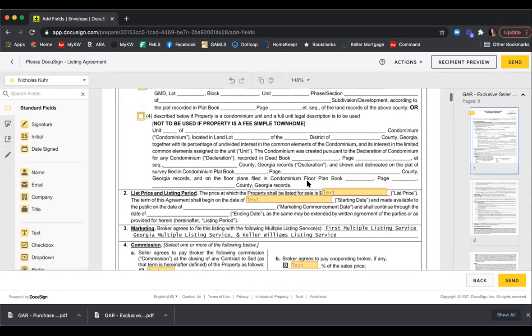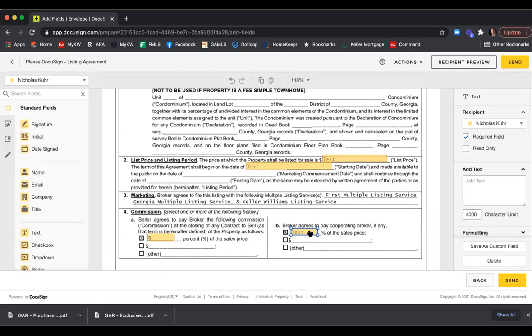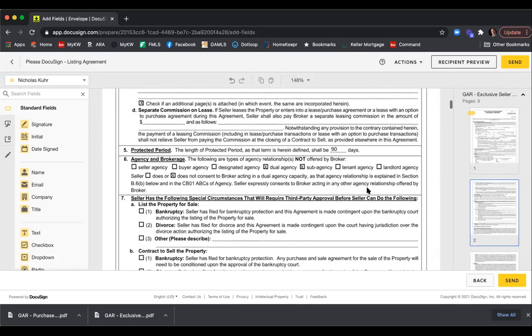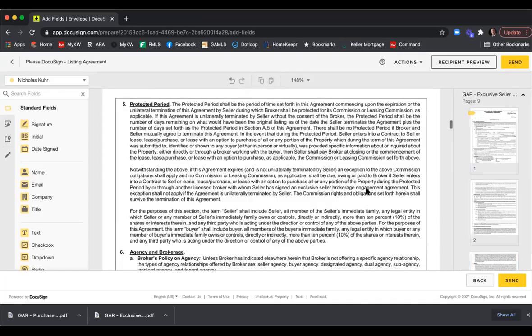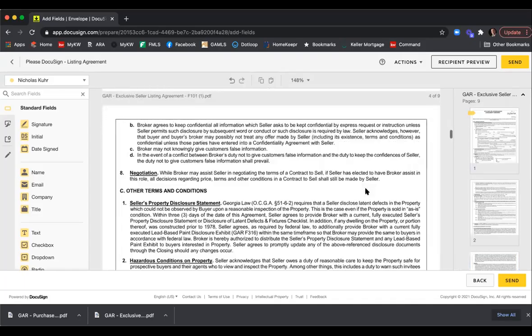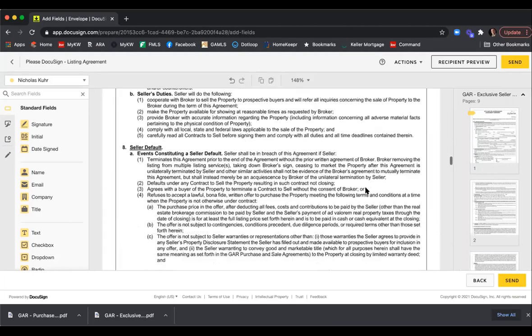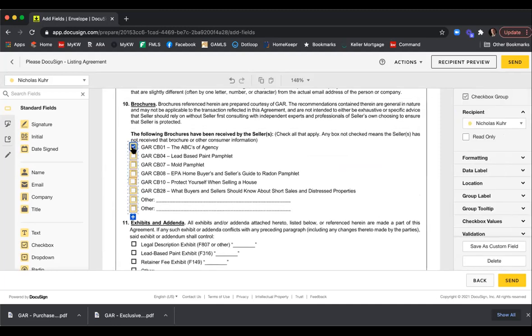Can scroll down, again, fill in all this information. Let's do, I negotiated 6% and I'll share 3% with the co-op agent. Scroll down. Keep scrolling, lots of text. Again, I could select all of the brochures that I want to send.